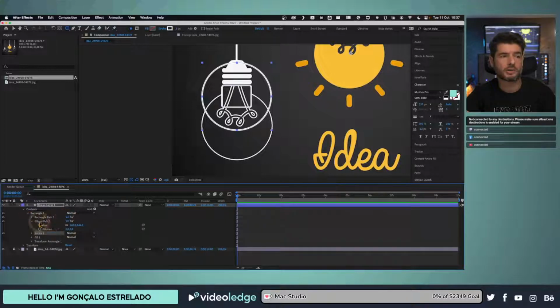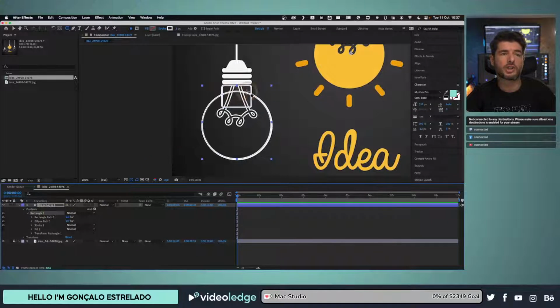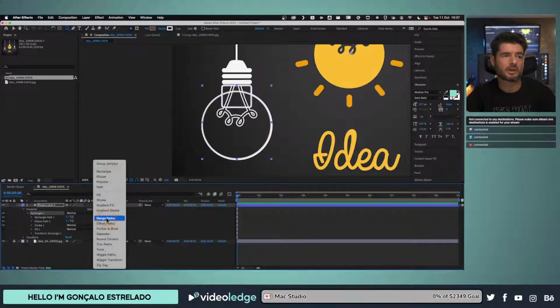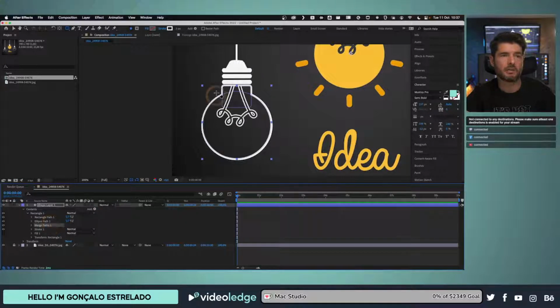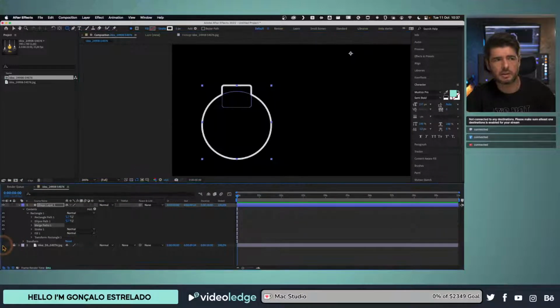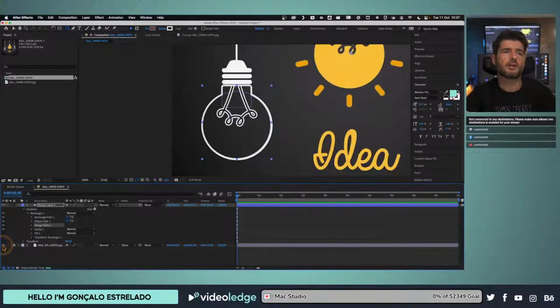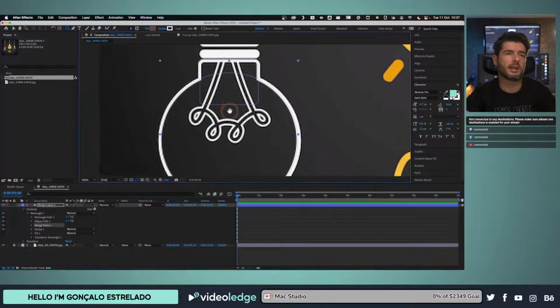For the ellipse path, I'll change the position down, right about here. Now I need to merge them both. You can use Add, Merge Paths, and now you have them all together, and you've created the bulb. You can turn this off. Let me turn this off here. As you can see, now I have the first part of the bulb created.